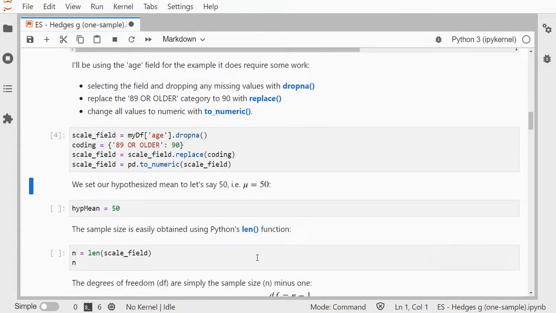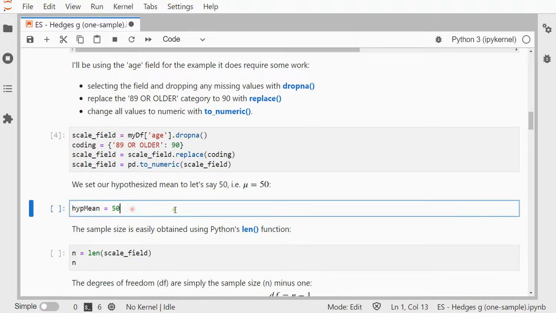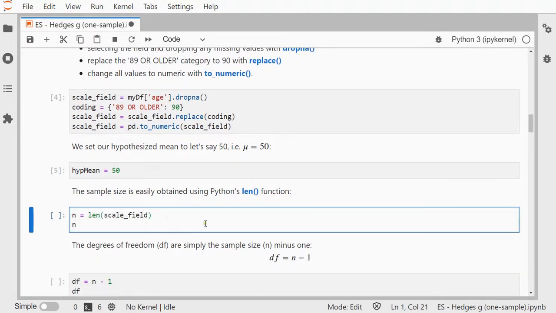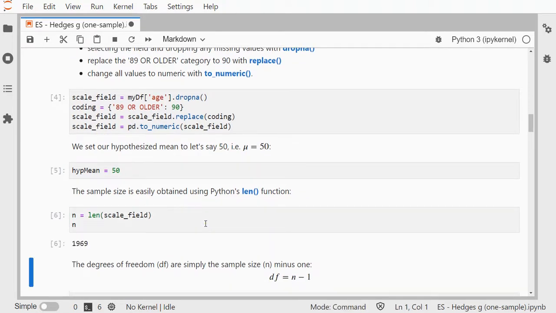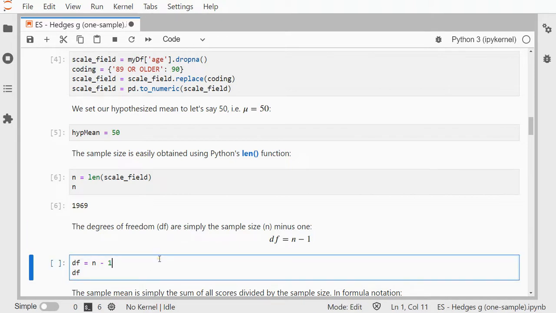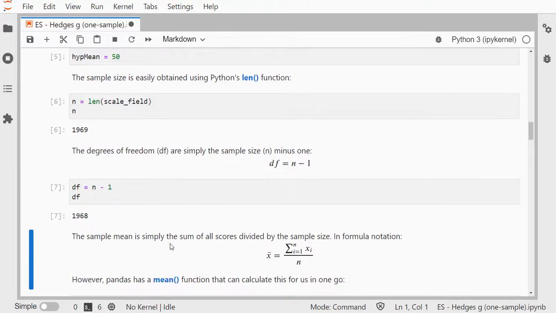I need a hypothesized mean, so I'm just going to set that to 50. Then the sample size is also going to be useful. I can use the len function, which I probably think is short for length, and apparently there are 1969 cases. The degrees of freedom is simply the sample size minus 1 for this, so I can define it as n minus 1.